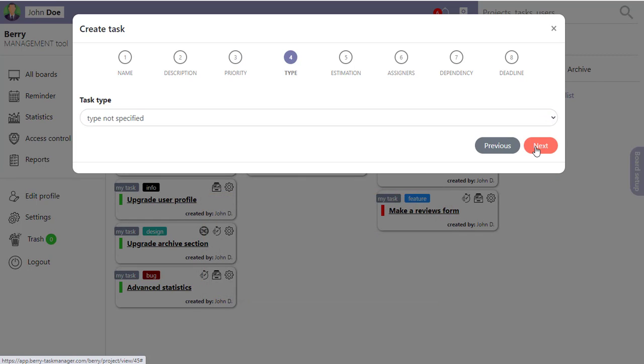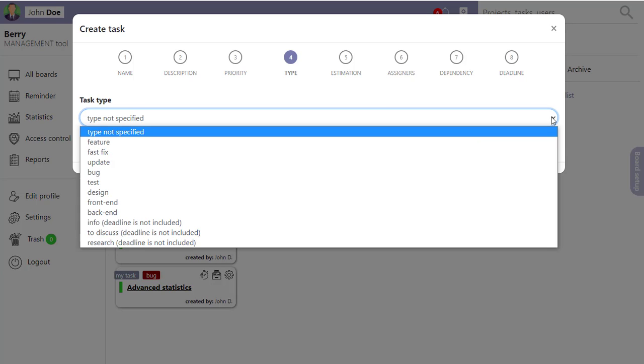Next, you specify the type of the task from the options listed here. So basically, you define whether this task pertains to some specific software development concept, like a feature, fast fix, bug, update, test, or design. Then to some developer role like front-end or back-end, or whether it is some more generic task that doesn't depend on a deadline and that pertains to a topic which is to be further discussed or researched.